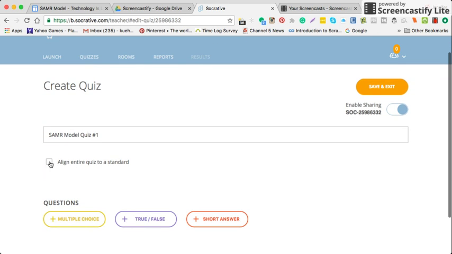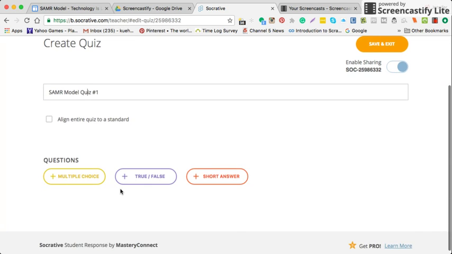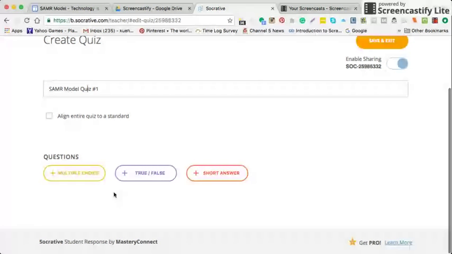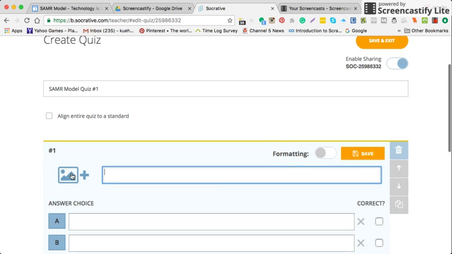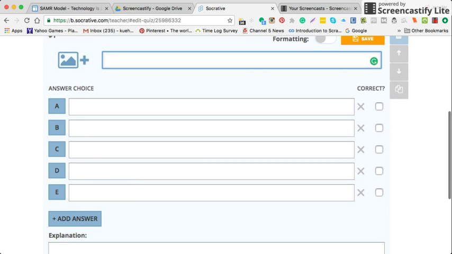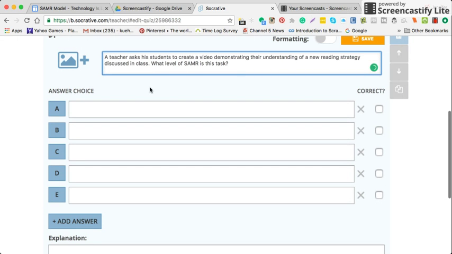I have the choice of having them identify the Common Core standards that go with it. I'm not going to do that for this. And then I go ahead and I start creating my questions. It's very straightforward. Do I want a multiple choice question, a true-false question, or a short answer? For my first one, I'm going to select multiple choice. And then I can type in a question that I have that I want students to answer, or I can take a quiz that I already have prepared that I might be using in class for something else and copy and paste those questions in.